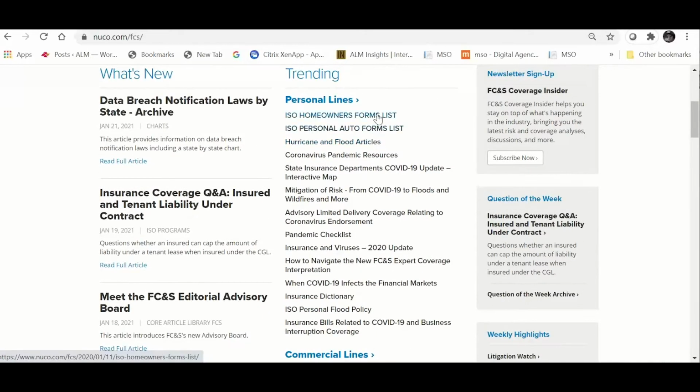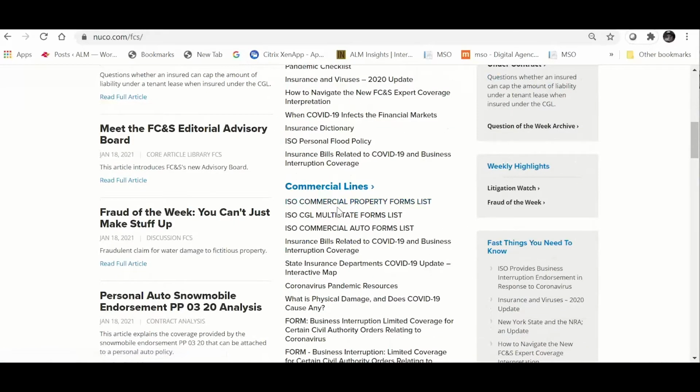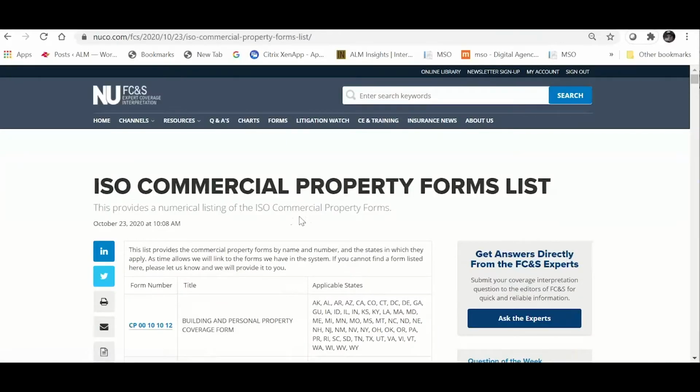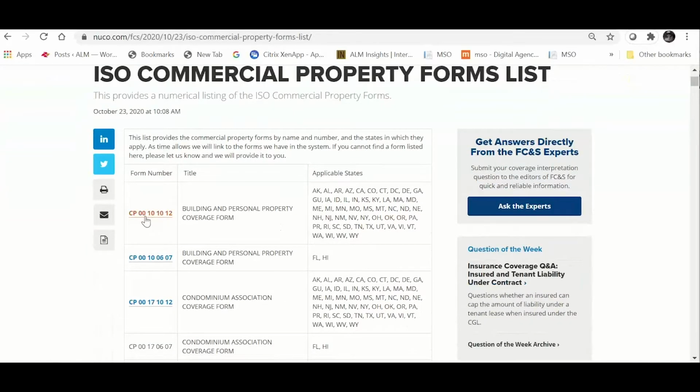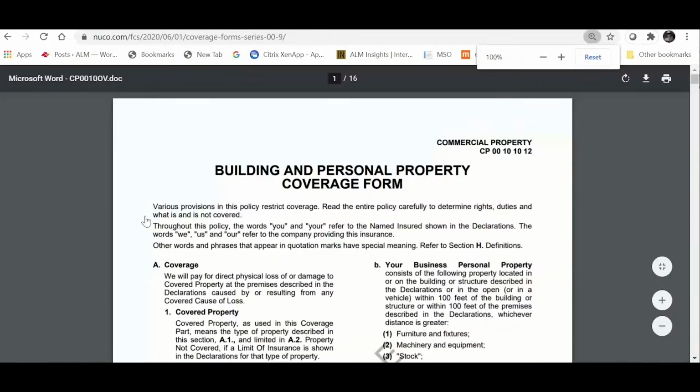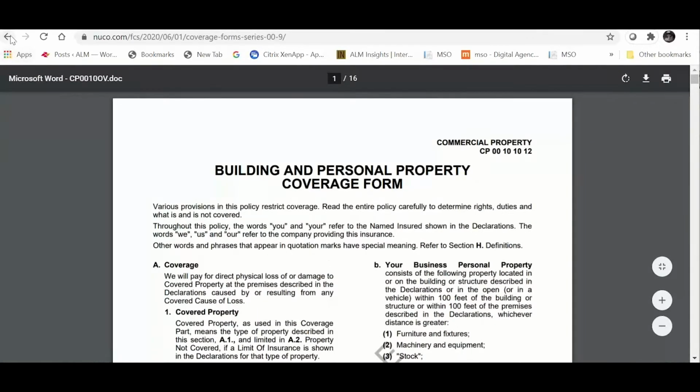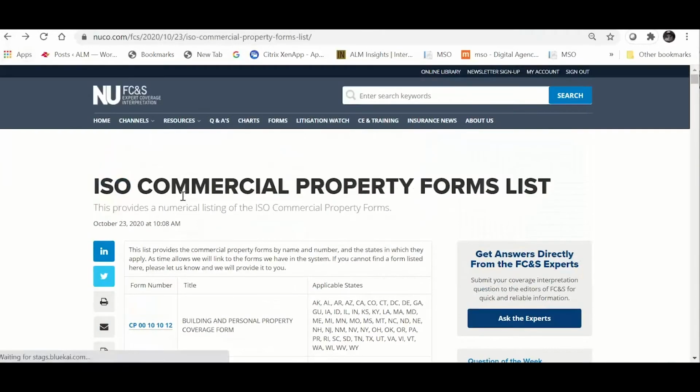You'll see under both personal lines and commercial lines, we have forms lists. That's to help you navigate and find the forms you're looking for. We're working on linking the forms to these master lists. There are a lot of forms, so it's taking us some time to get all the forms linked, but know that there are links to forms out here, and it's an easy way to find a link to the ISO forms, whatever you may be looking for.